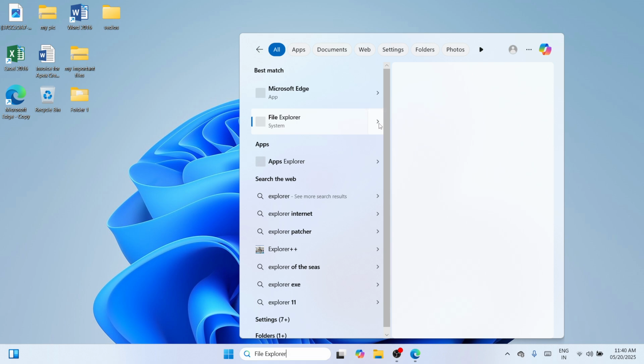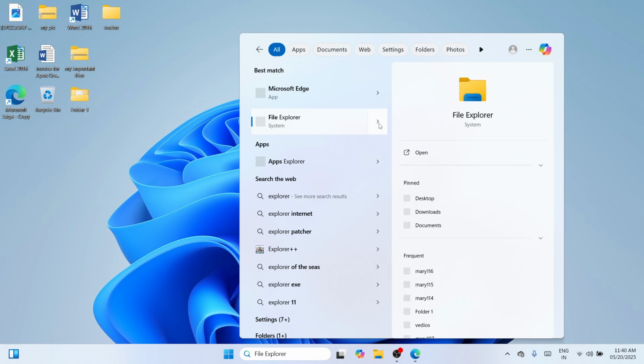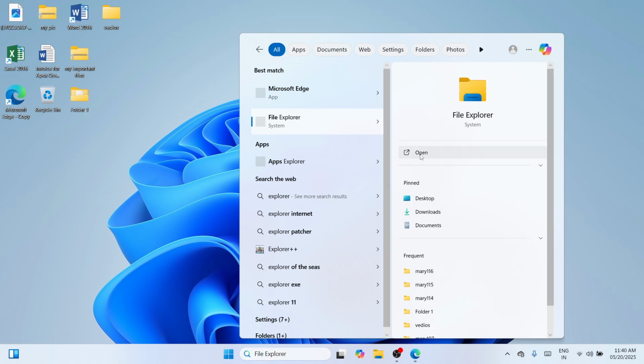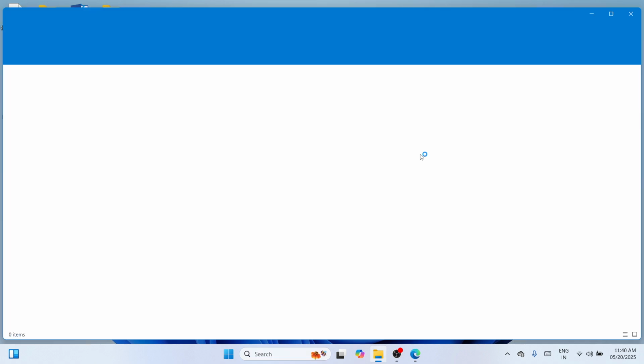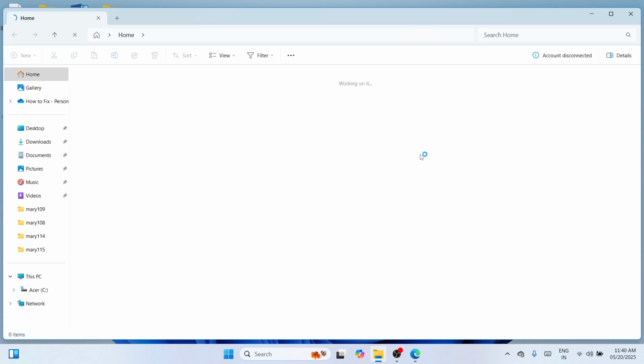So click on it and kindly wait until you can get an option where you can click on open. Click on it. By the way, you can also press the Windows key and E key together, and in that way you would be able to bring up the File Explorer easily.